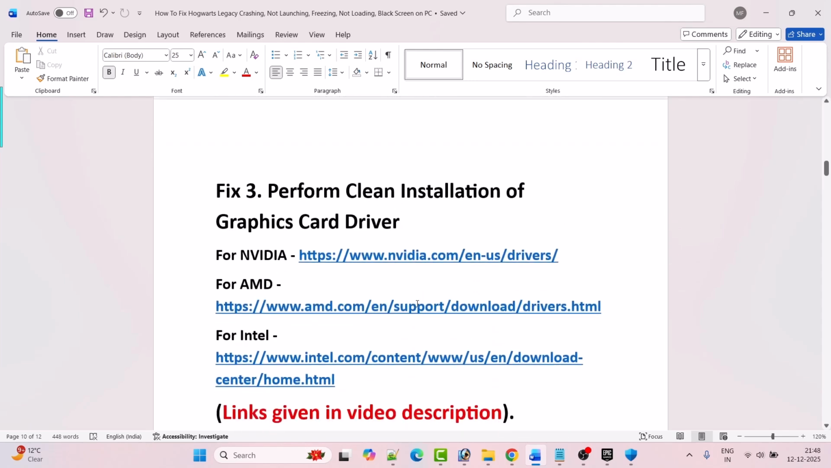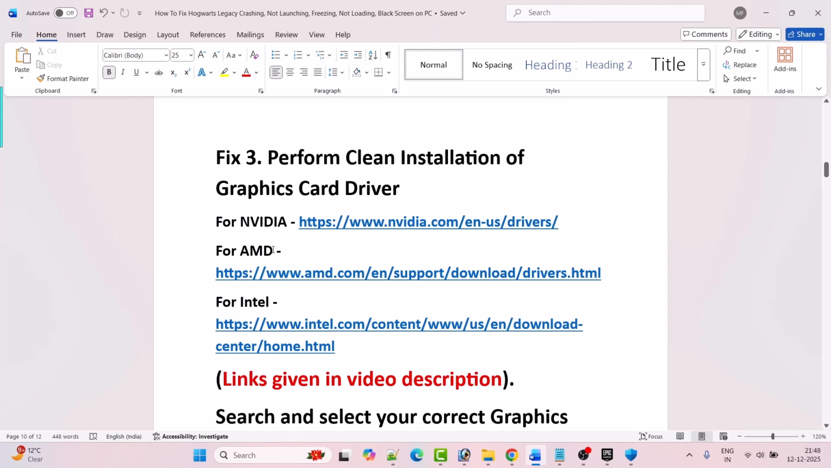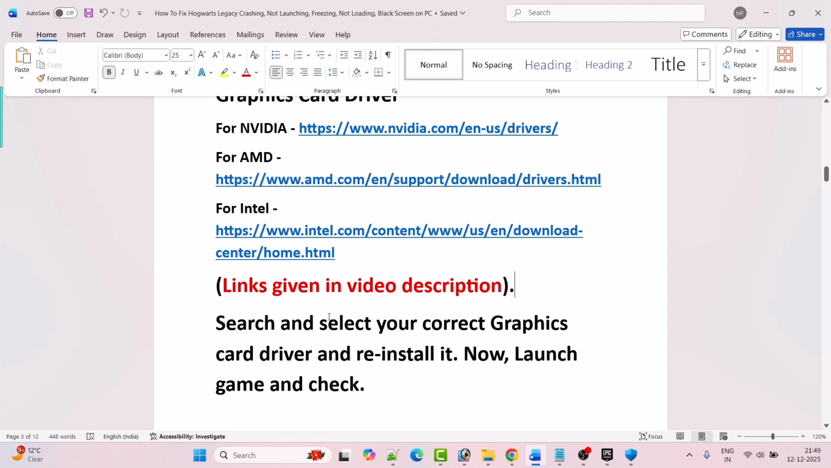Fix 3 is to perform a clean installation of the graphics card driver. If you have an NVIDIA graphics card, go to the NVIDIA website. If you have AMD, go to the AMD website. And if you have Intel graphics, go to the Intel website. Links are provided in my video description. Search and select your correct graphics card driver and reinstall it. Then launch the game and check.